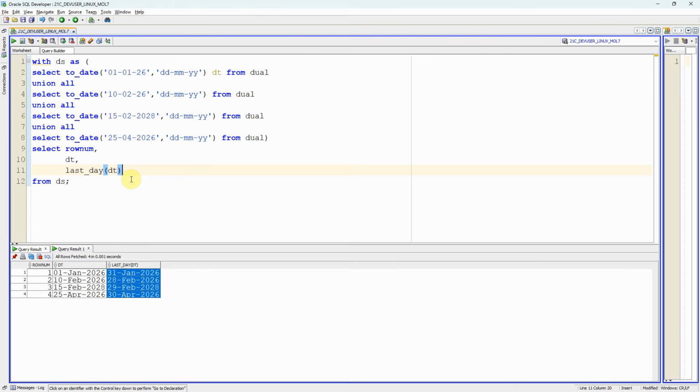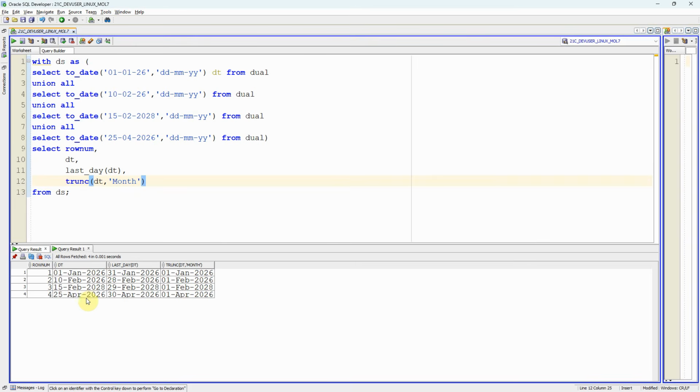Let us see the first implementation. Now what I'm going to do is truncate the input date as per the month format. So basically, irrespective of whatever date we are passing, this TRUNC function will truncate to the first date of that month. So in this case, 10th Feb is the input. We got the 1st February 26 as the output. Here 25th April is the input. We got the 1st April.